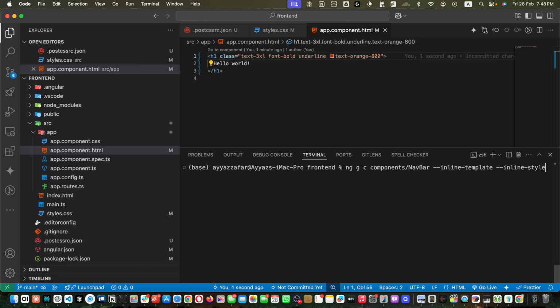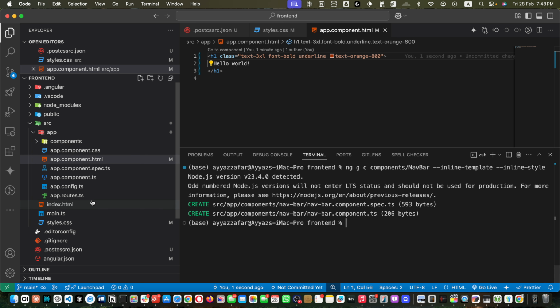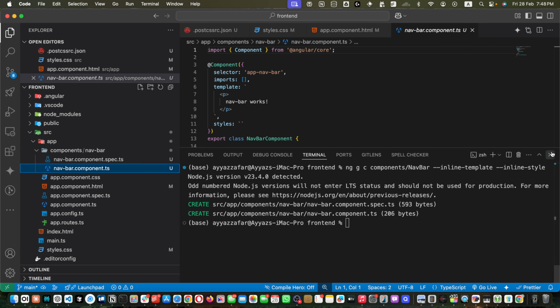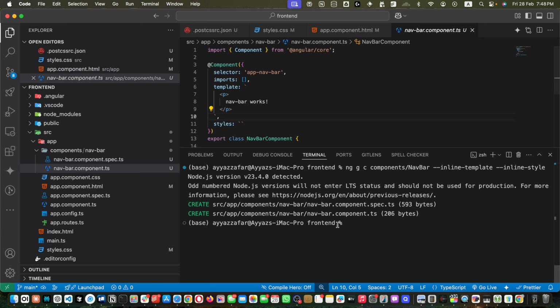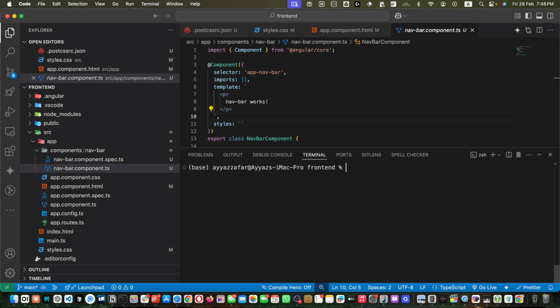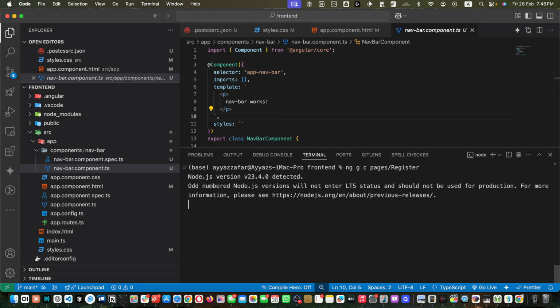You can feel free to create a full component that will have 3 or 4 files with separate individual CSS and TypeScript files. It's totally up to you. Okay, in the components we have the navbar.component.ts with everything inline. Okay, after that let's create our next component, ng generate c pages slash register, press enter.